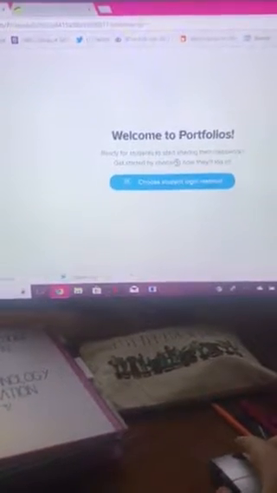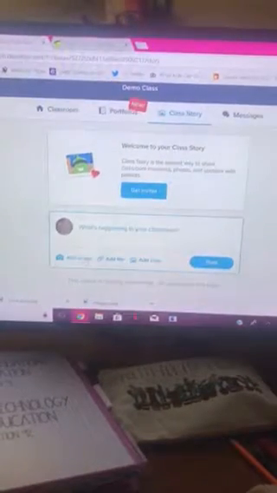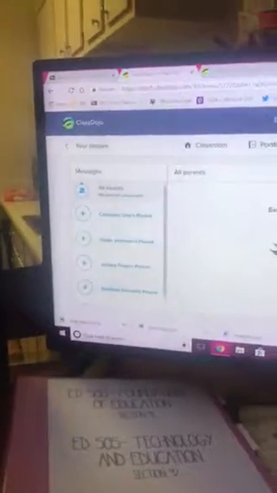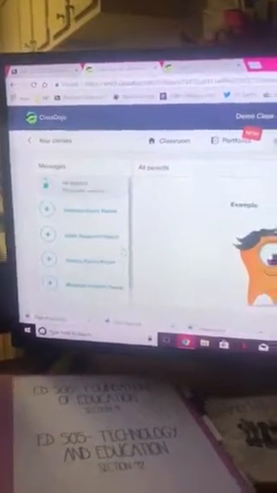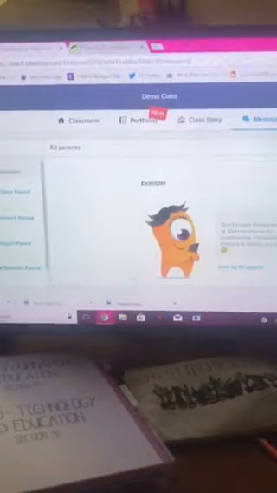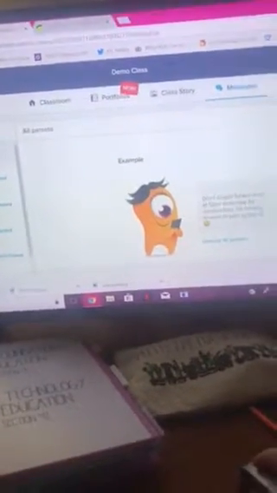There's also a section called portfolios. In this section, students can share their classwork. I can also access my class story. I can add pictures, I can add files, I can add cards for parents to see that are connected to our classroom. Over here where it says messages, I can see whose parents are connected and whose parents are not. If they are connected, I can send a message through this website to that parent.